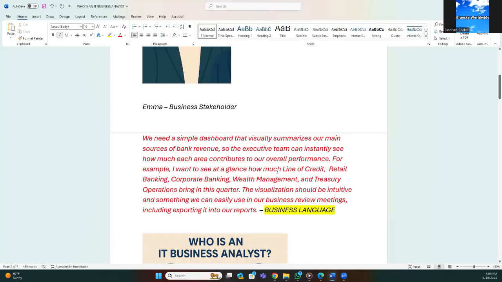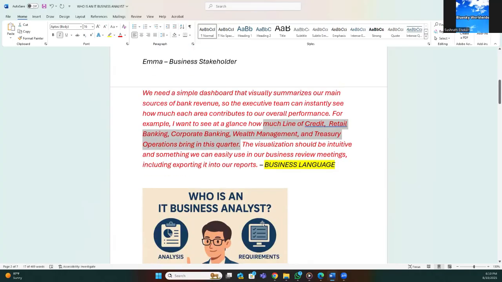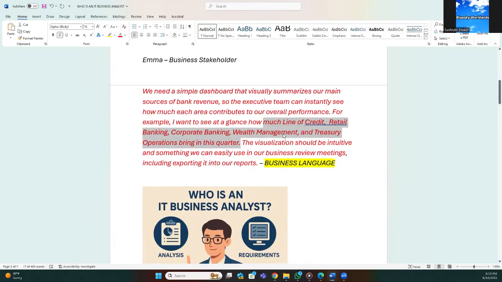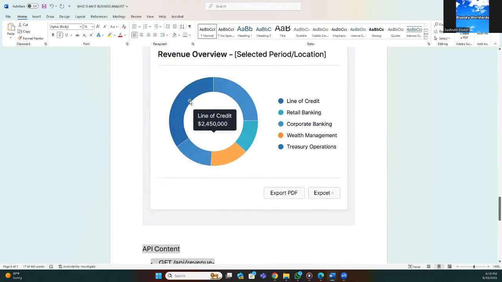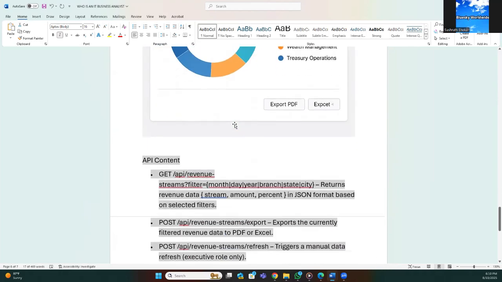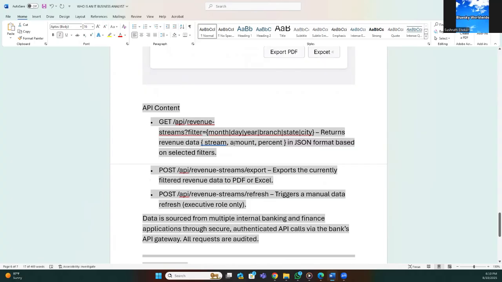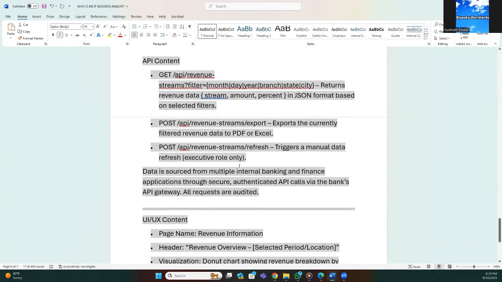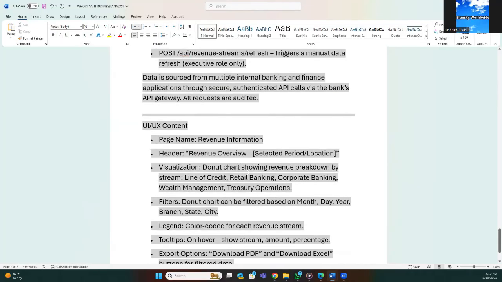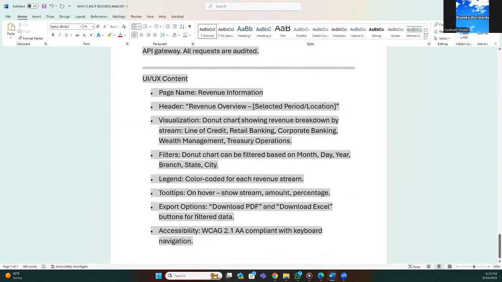So are you able to relate all these things? How it's getting flown down? How the requirements flow? So they'll create a mock-up. It has all the content. It's going to be a donut chart. So now it has all the API content. API is nothing but how the data is flowing in and where the data is coming from. We can learn about it in depth during our documentation session. So next is the UI UX content, revenue information.